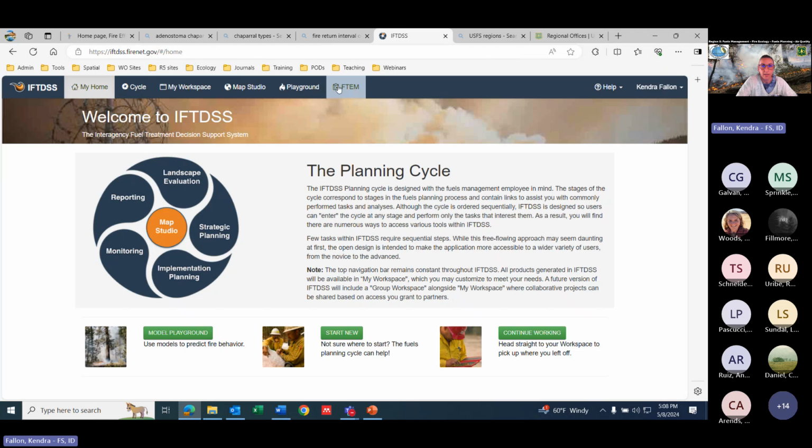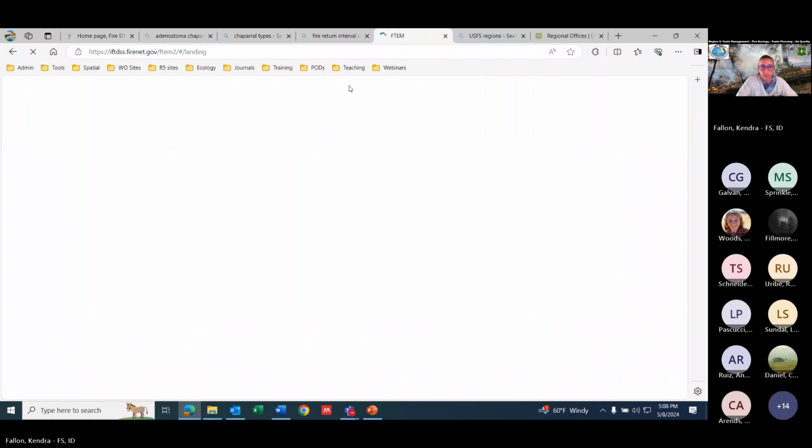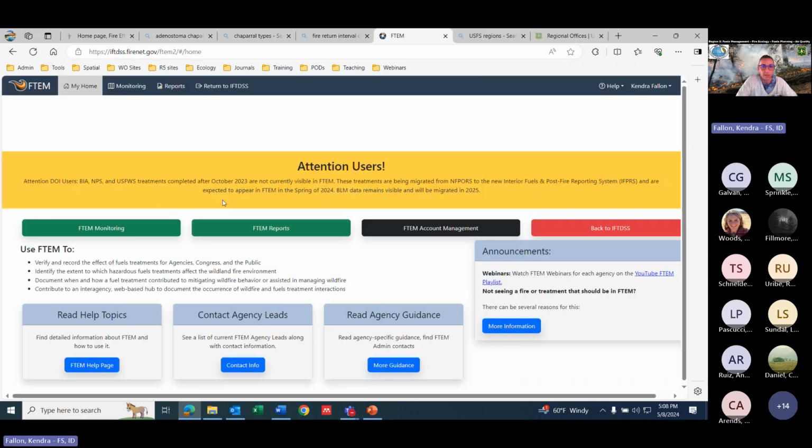All right, and then right here, I'm assuming everyone can see this quite well. There's the button we click to get into FTEM. And so I'm not going to spend too long in this, but I do want everyone to see my blank screen. Wait for it. There we go.